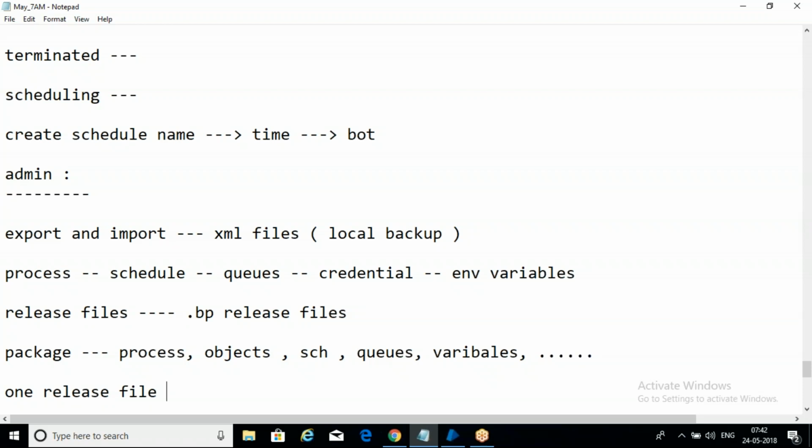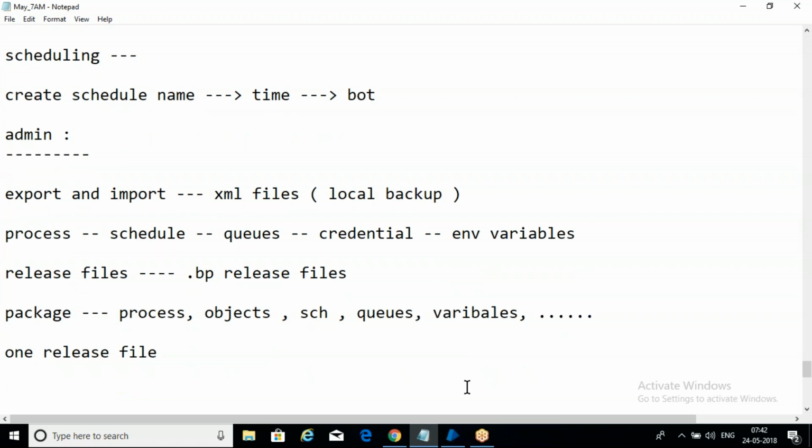But if you want to do it in XML format, you have to give separate XML for process, separate XML for object. But here, for everything, only one release file. If you give that release file to the admin, once imported, the process will go to process, object will come to object, schedule to schedule, queue to queue, variable to variable. It will distribute into different places. Simple as that. Now we'll show you how to work with a release file, how to create a package.